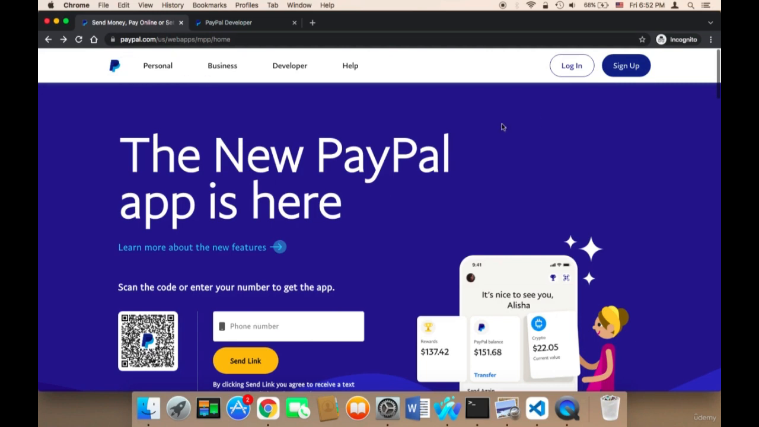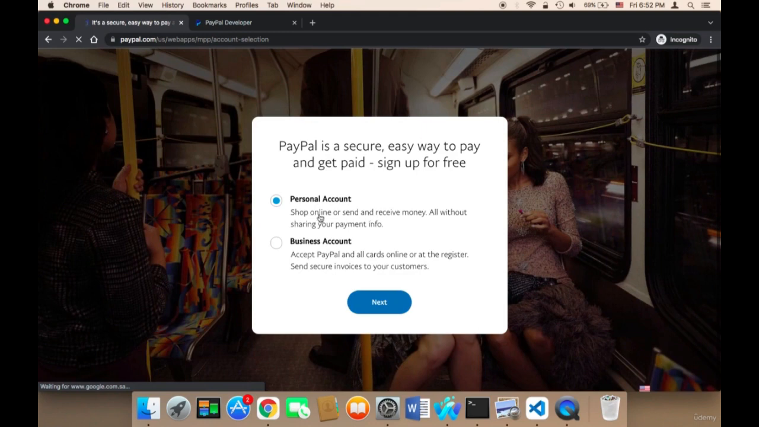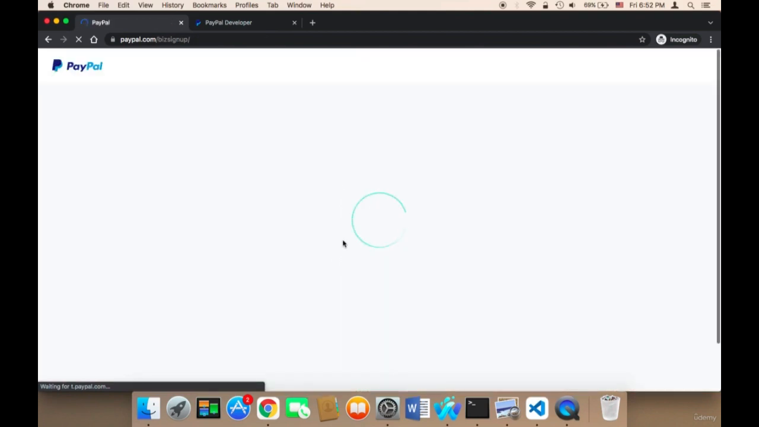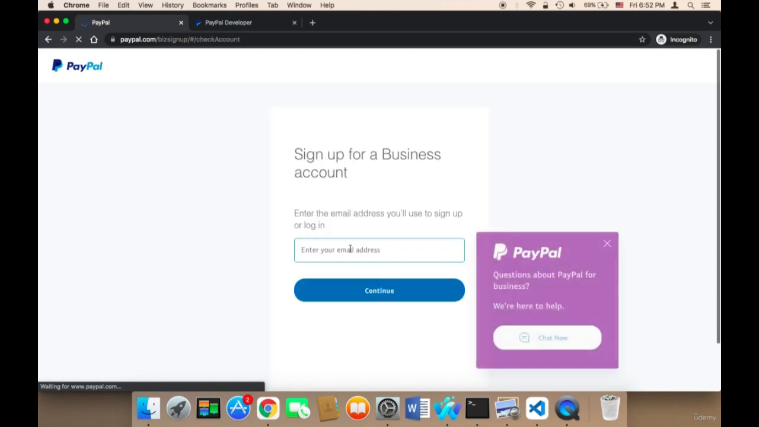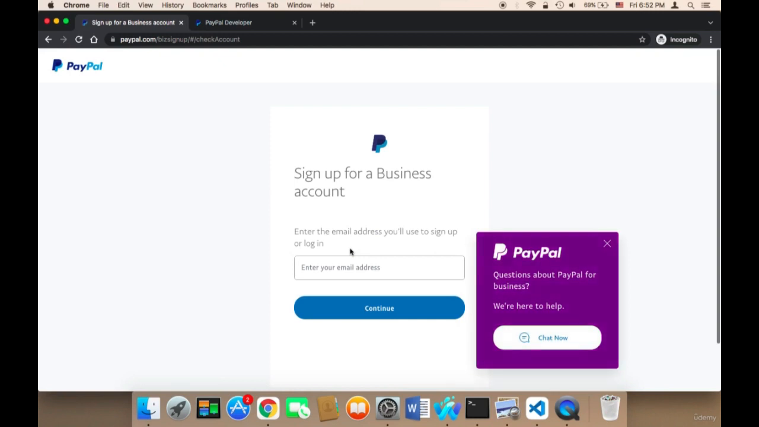So just head on over to paypal.com and then click on sign up. After you click on sign up, you need to select business account, not personal account, and then click on next. And if you don't find this option, by the way, you need to convert your account to a business account from your account settings after you create a personal account. But you will find this option for many countries.